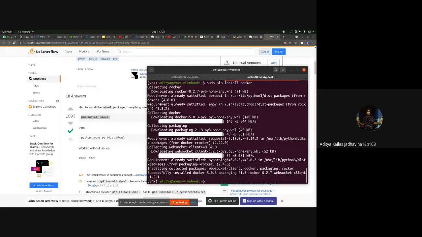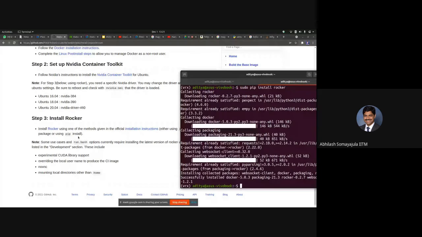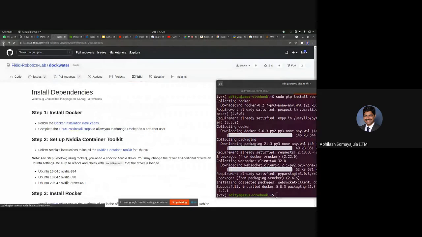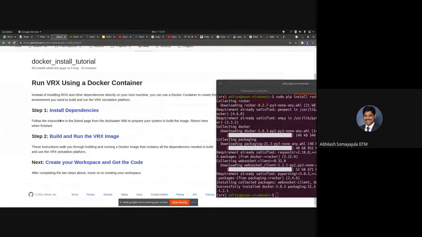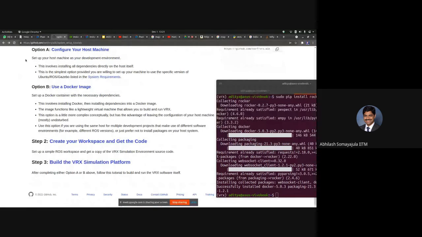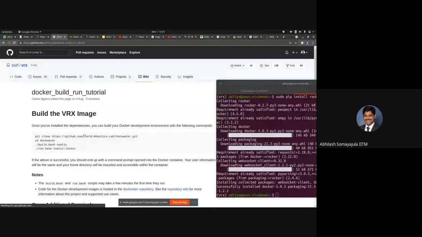Okay, it's doing it. It's done. Now you can move on. So now Rocker is done. We go back and now run. All that is not required for now. Let's go into the wiki. Back. Install dependencies, run. No, use Docker image. Click on that. So build and run vrx image.